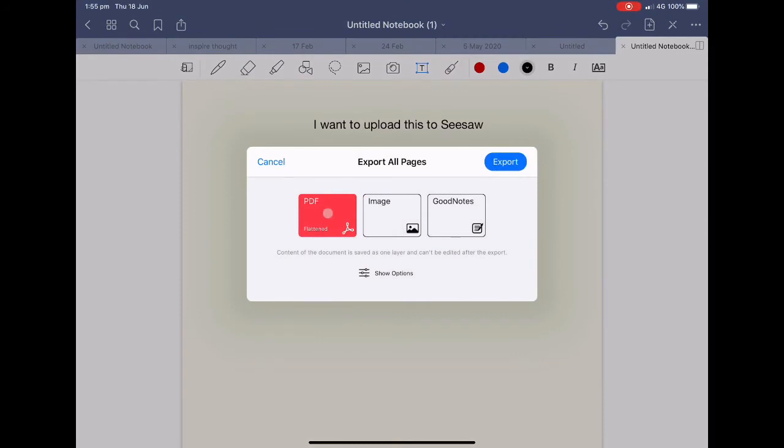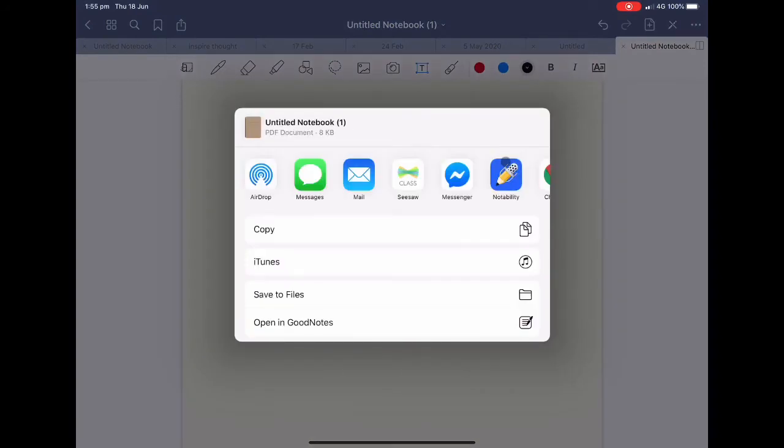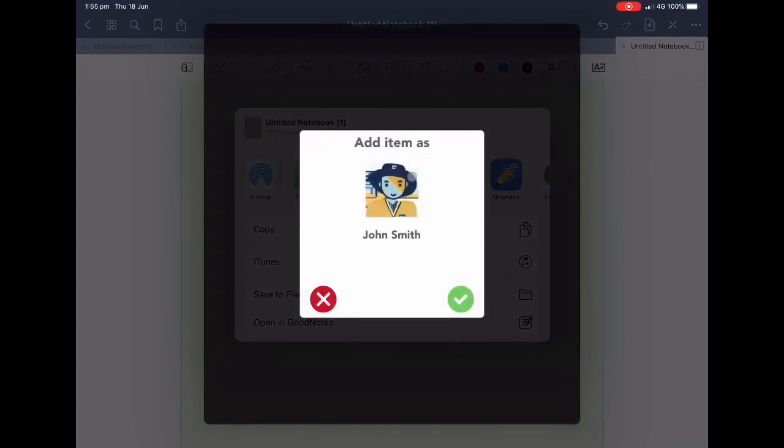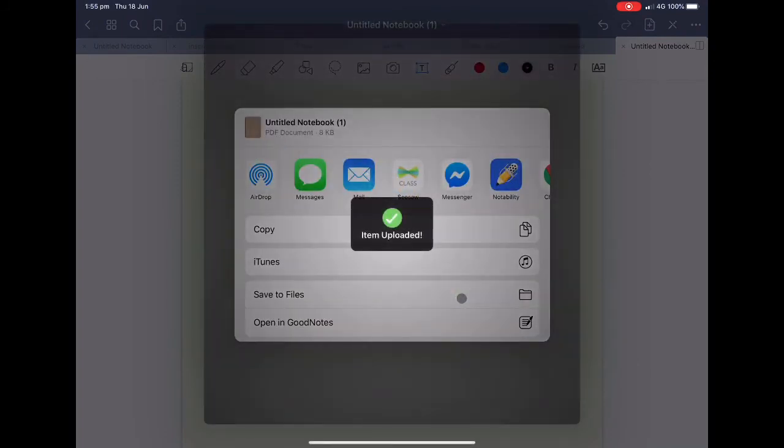We want to click on PDF. Because again, Seesaw only accepts PDF files, not GoodNotes files. You could do it as an image, but PDF is super easy. We're going to click on export. And now it's going to ask us where we want to export it to. So we're going to click on Seesaw. Yes, that's how we'd like to do it. We're going to give it a moment.